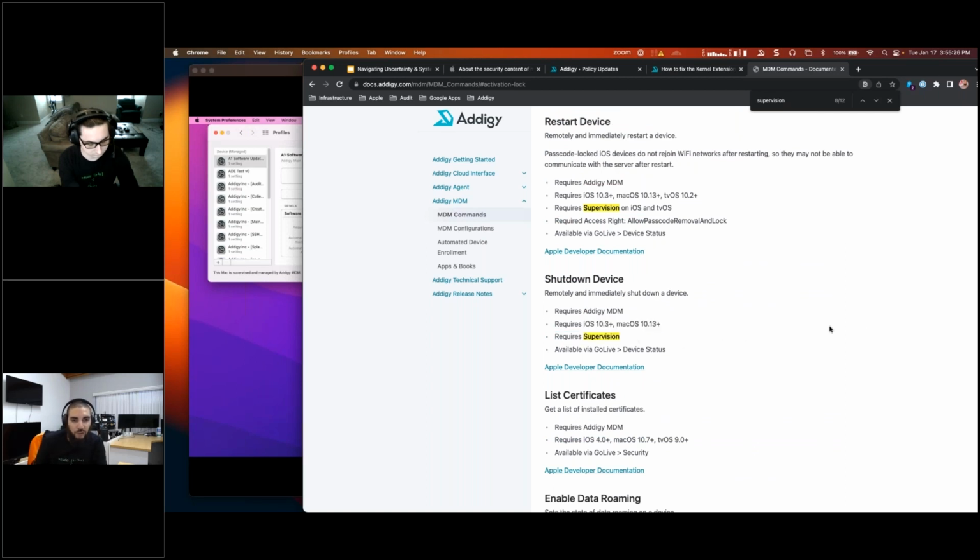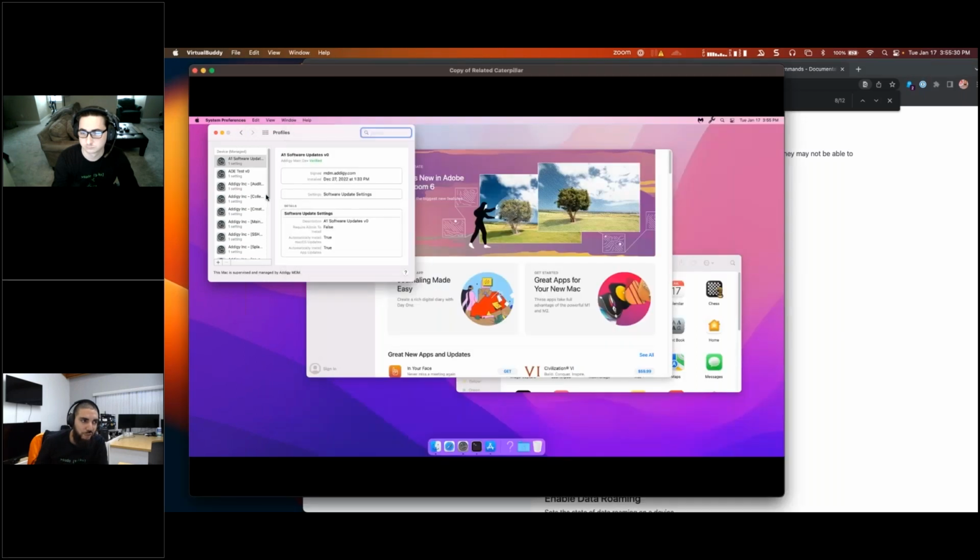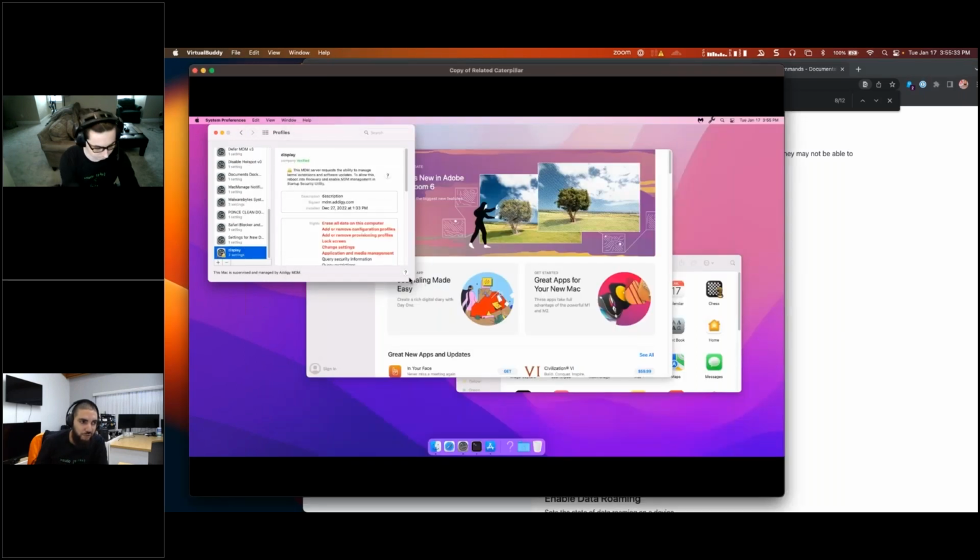So shut down device. Supervision gives us that control, but what we're specifically doing for software updates isn't a supervision dependency. It's more like Apple changed how software updates work. I remember them talking about how the new software update mechanism needed to be more secure, and this was their solution to making it more secure. I wish there was a better answer.